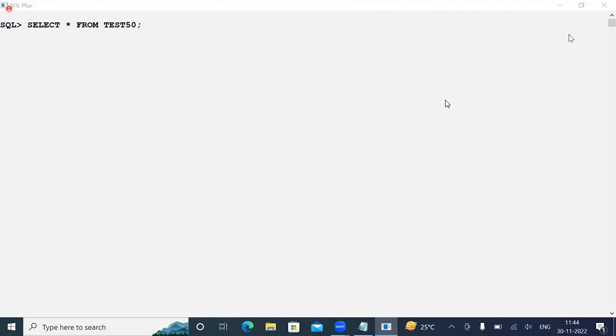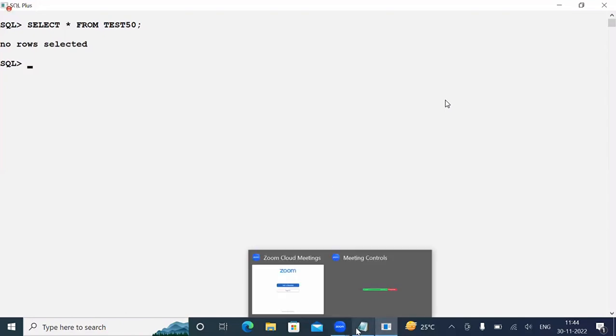Okay, now let me see. So no rows. Okay, now. So this is what we call the commit command. So that is what I'm saying here about the commit operation.